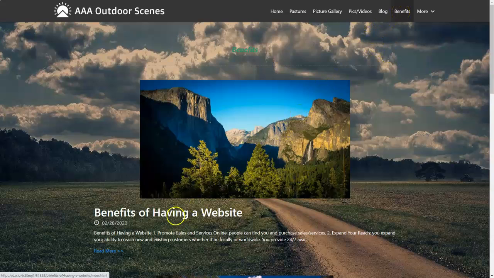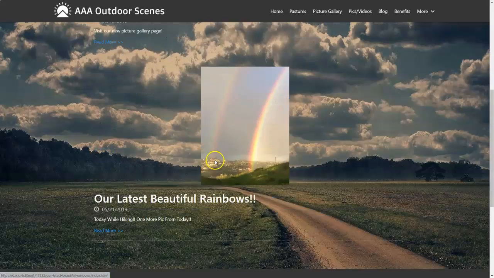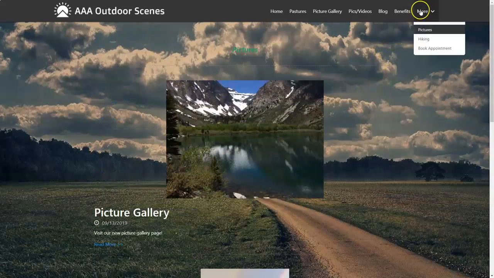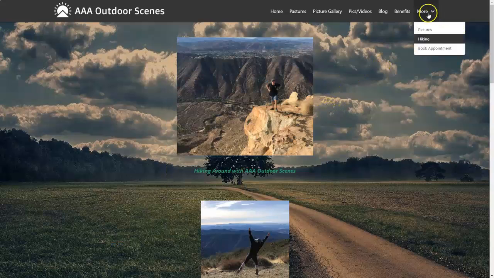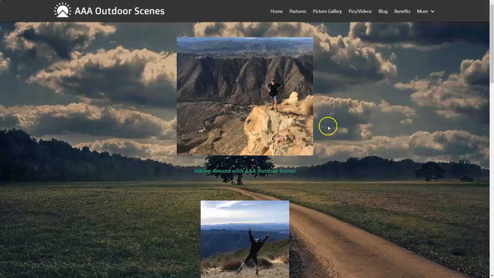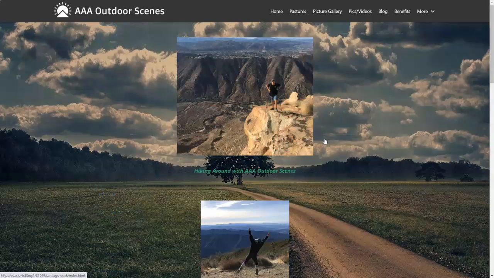So we're going to add the benefits of categorizing posts here. And then also we have our pictures, like our picture gallery, our latest beautiful rainbows, and then also our hiking. So somebody that's interested in hiking, they could go directly to hiking. It just makes it easier for people to find things on your website and easier to navigate. So these are all the hiking posts.